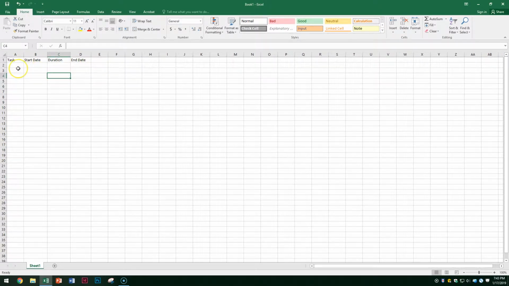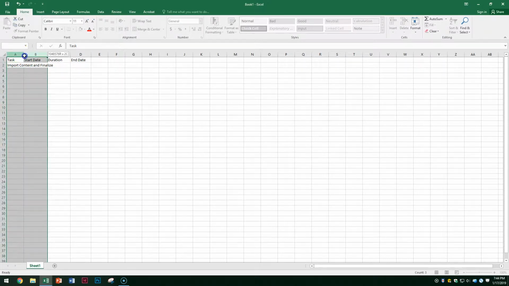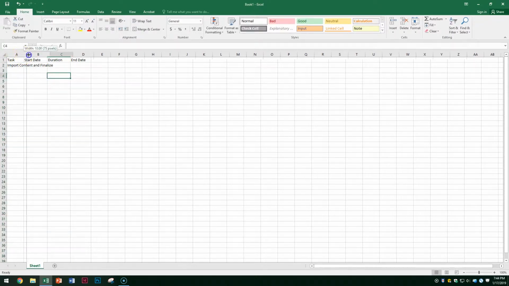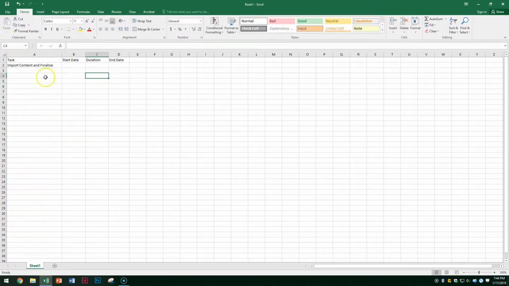The next thing I'm going to do is come down to cell A2, in row 2. In this cell, I'm going to put import content and finalize. Once that's done, I'm going to adjust the width of this cell as well. So I'm just going to hover my cursor in between cells A and B, and drag it to the right, just to adjust the width of that cell.